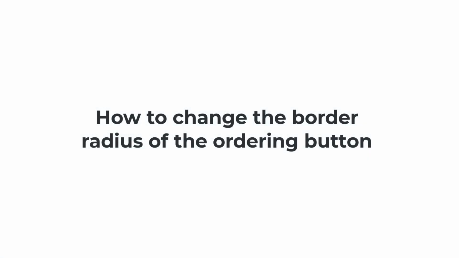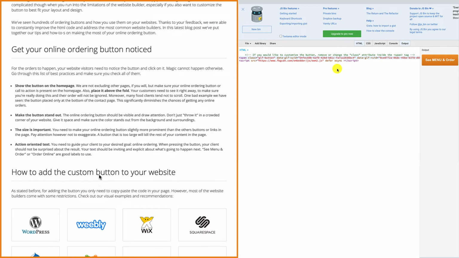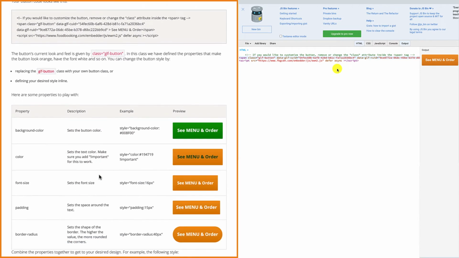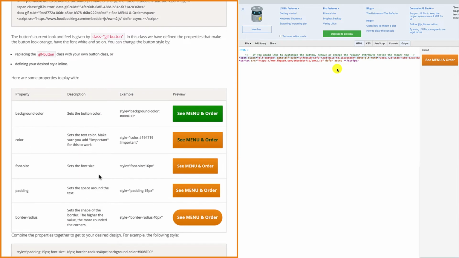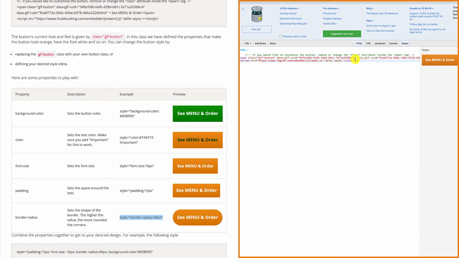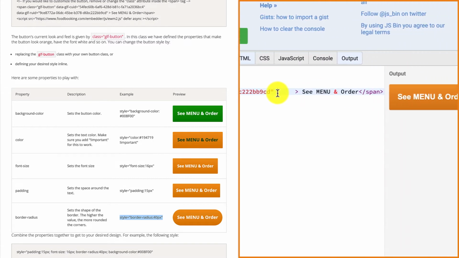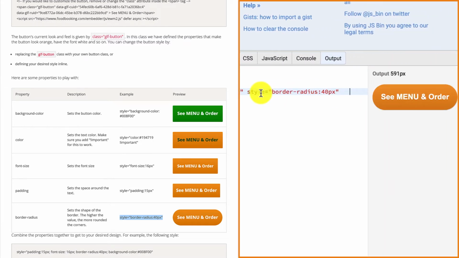How to change the border radius of the ordering button. If restaurant owners want to change the shape of the border, they should first copy the border radius property code, which is the last in the list of how to customize the See Menu and Order button. Then, they have to go to the JSBin website and paste it right before the greater sign in front of the See Menu and Order text. It's important to mention that increasing the number of pixels will result in rounded corners. The more rounded the corners, the higher the value.